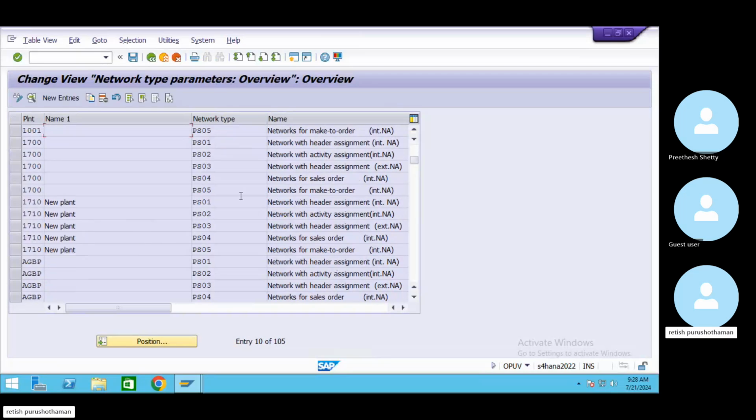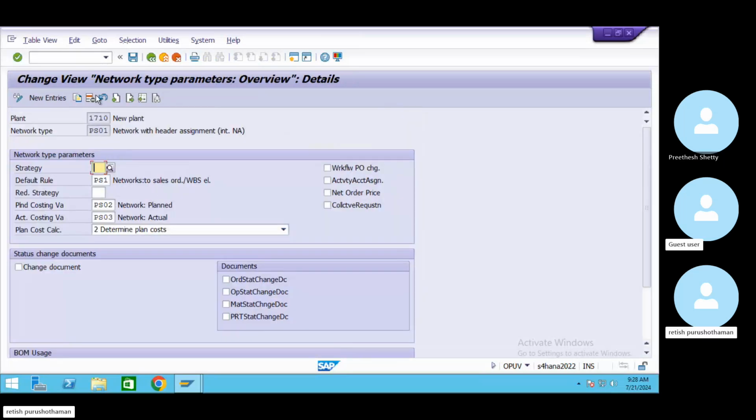When you assign it to a plant, PS01 to this plant, PS01 1710, when I double click here, you see this is parameters for network type for PS01. When I go to PS02, is there any change? You see PS01 and PS02, any change? Yes, there is a tick mark shown for activity. That is the change. PS01 is network with header assigned, internal network activity, there is no tick mark. But in PS02, network with activity assignment, there is a tick mark for activity account assignment.